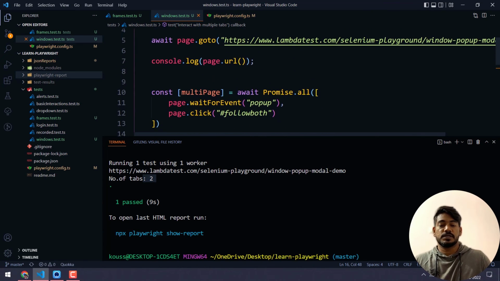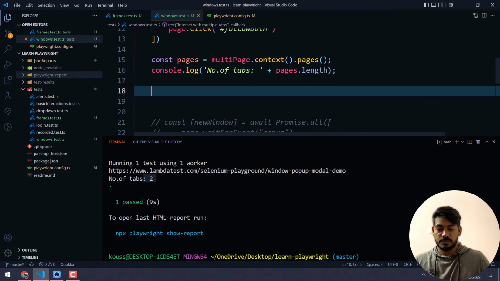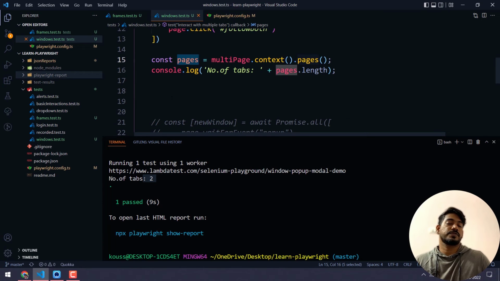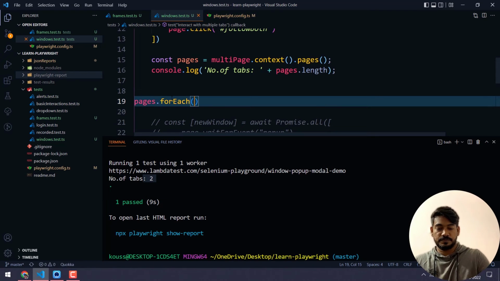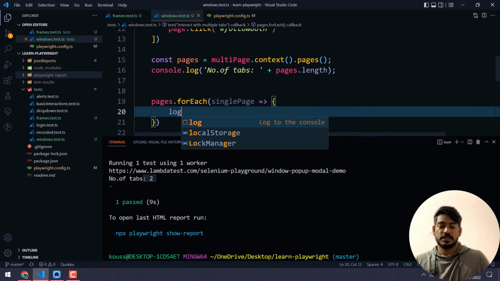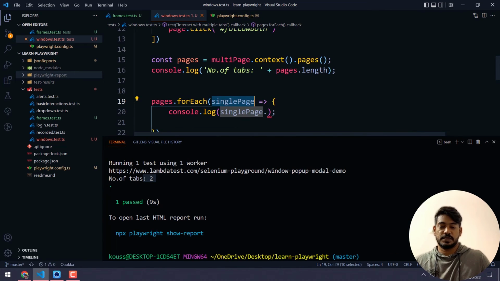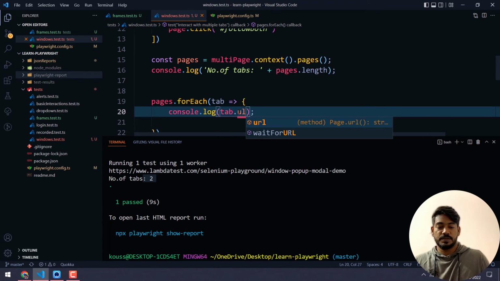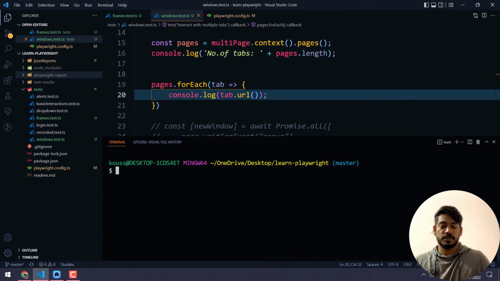Okay, so I'm going to comment this out, this is our initial page, and here since it's an array, we can use the forEach. So here I can say pages dot forEach, and that's going to return me a single page at a time. Let me name it tab for our easy understanding, and here I can say console dot log tab dot url. Basically, I'm trying to print all the URLs that are opened. Okay, so let's go and run this now.